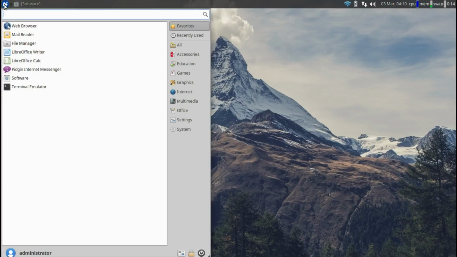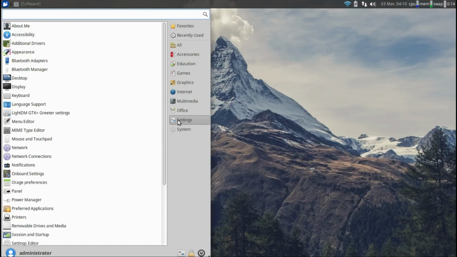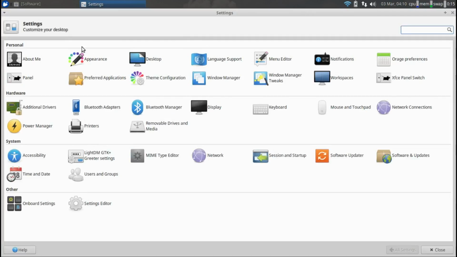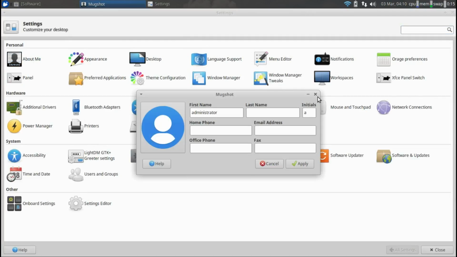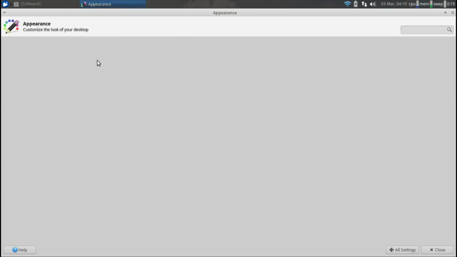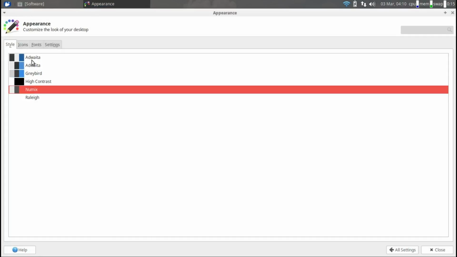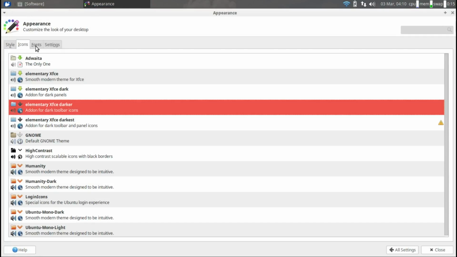Disappointment. Must press this button here. My fault. About me. You can change things, you can add things. Appearance, different themes. Let's try new mix. I always like to look at new mix.